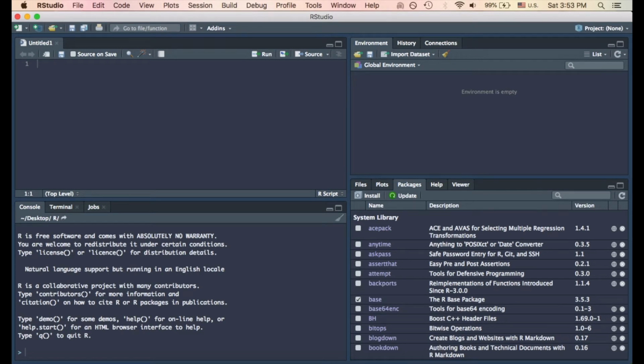RStudio is just one of the many IDE options available to run R, but it's personally my favorite. It can be downloaded easily from the RStudio website for free. Just click on the download, select which version you want, and install it onto your computer. I'm going to assume that you already have downloaded it and opened it, so you should see something similar to this. Your background color probably looks different than mine, but I'll show you how to customize that later on.